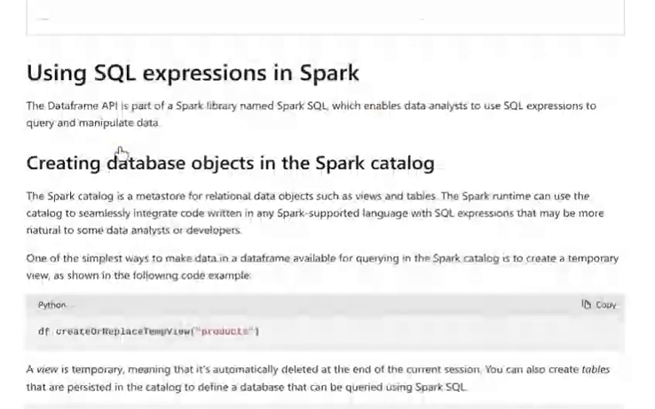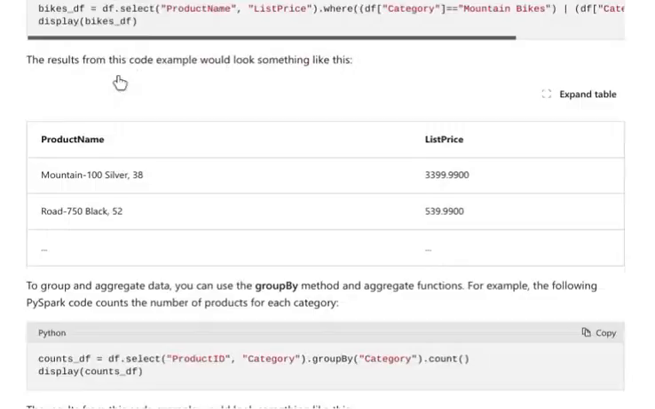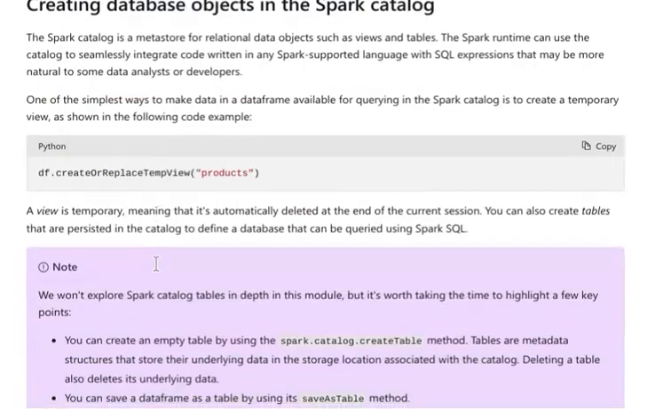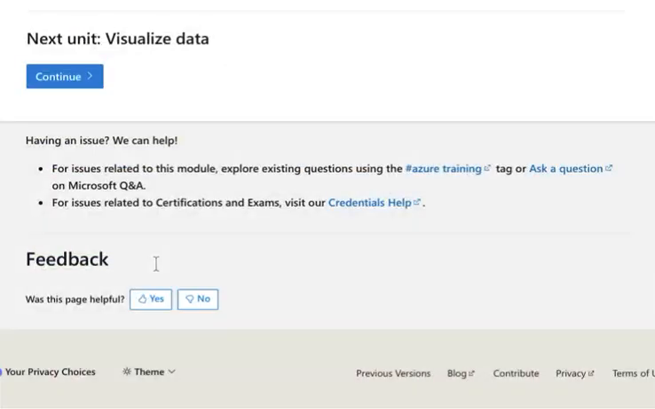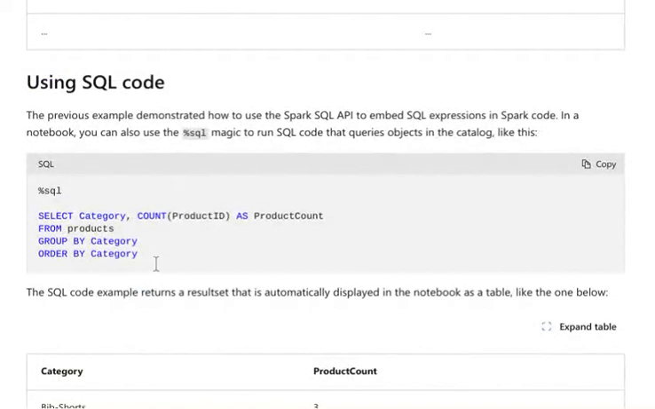Filtering and grouping data frames. You can use the methods of the dataframe class to filter using SQL expressions in Spark. The dataframe API is part of a Spark library named Spark SQL, which enables data analysts to use SQL expressions to query and manipulate data.